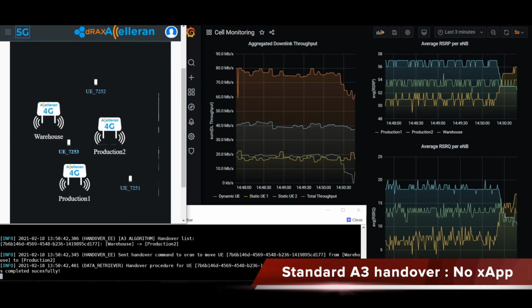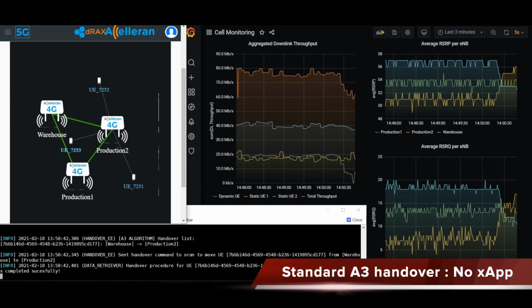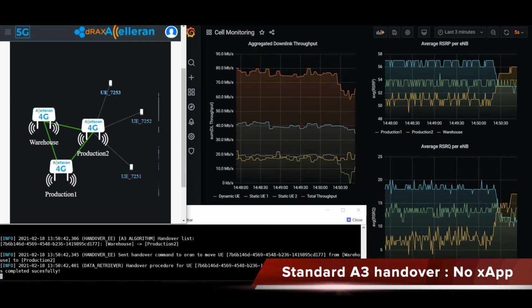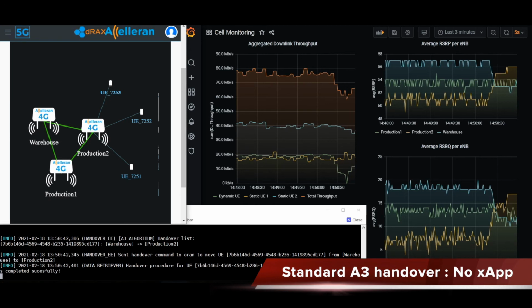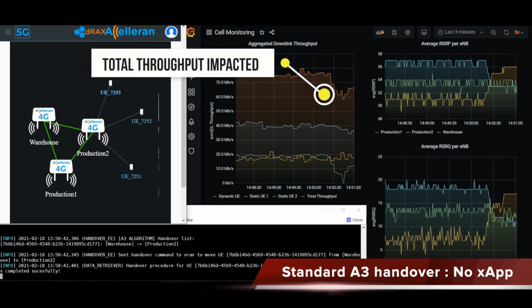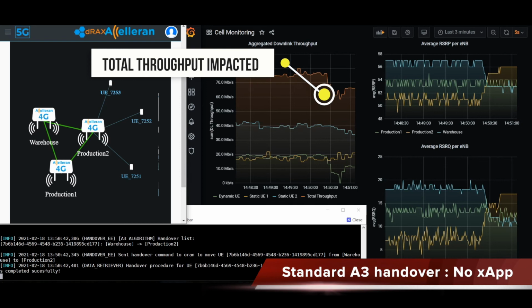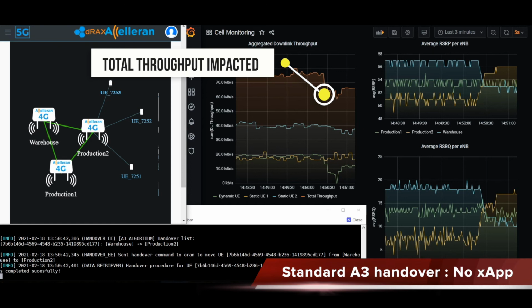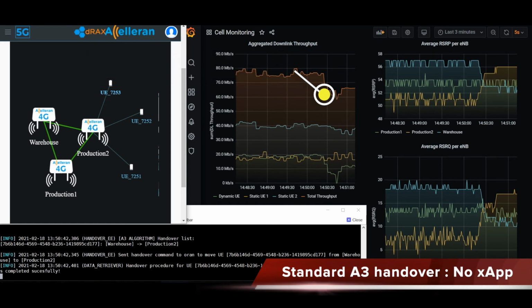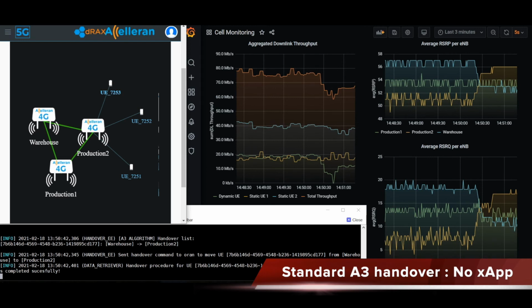The standard A3 handover algorithm only looks at the RSRP to trigger the handover and will therefore trigger a handover to the strongest serving cell that is available to the UE. In our case, the AGV will attach to the small cell already loaded by 2 other UEs, and as we can see, the total throughput will be impacted by this choice. We've lost more than 10 megabits per second of aggregate throughput following this handover operation.